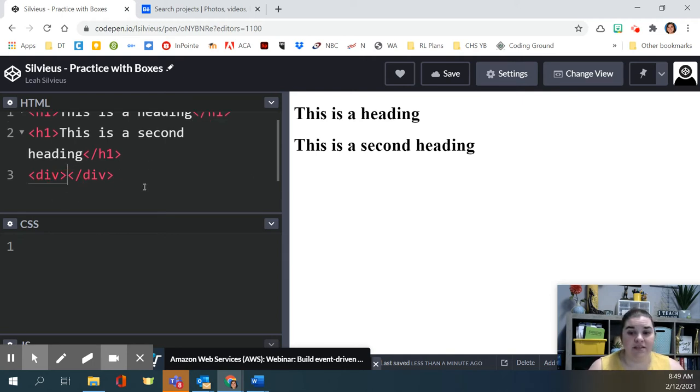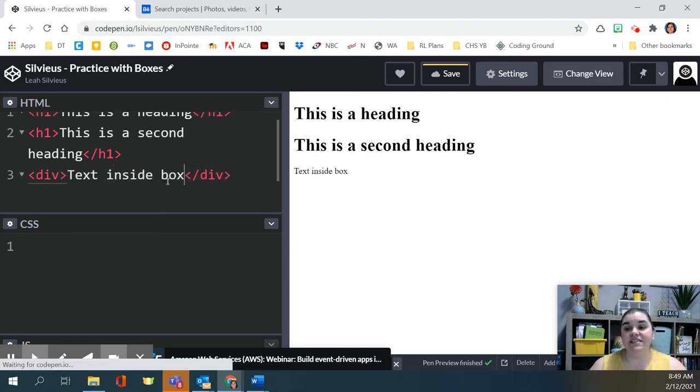We're going to go ahead and go into the div tag and say text inside box. You're then going to see that your text shows up. But again, we don't see any box features. We aren't seeing anything about the box, right? So let's make the box show up. Would we make the box show up by using HTML or by CSS?